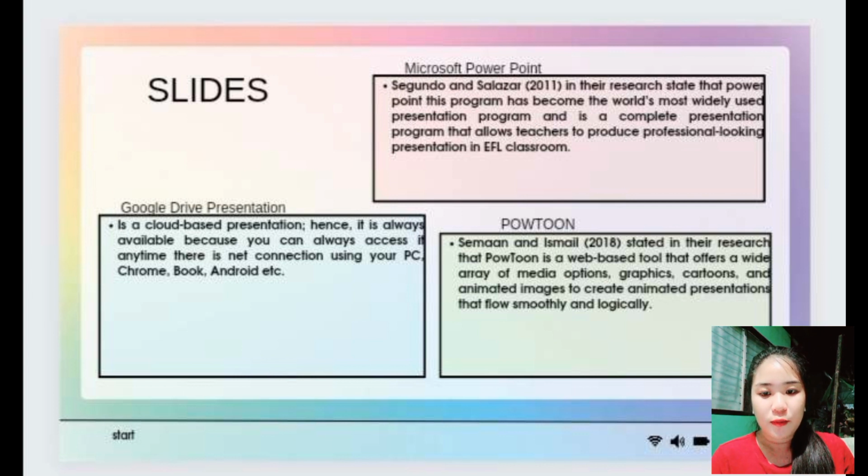Microsoft PowerPoint, according to Segundo and Salazar 2011, in the research state that PowerPoint has become the world's most widely used presentation program and is a complete presentation program that allows teachers to produce professional looking presentations in the EFL classroom. So they state that Microsoft PowerPoint is the world's most widely used presentation program.